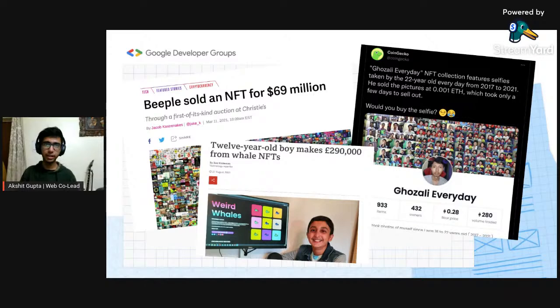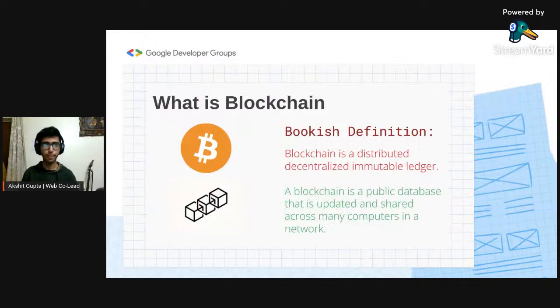So before understanding NFTs, first we'll get to know a little about the technology behind it, blockchain. So what is blockchain? The bookish definition says that it's a distributed, decentralized, immutable ledger. Upon hearing that, you may get very confused, and me personally, the first time I heard it, I got very confused.